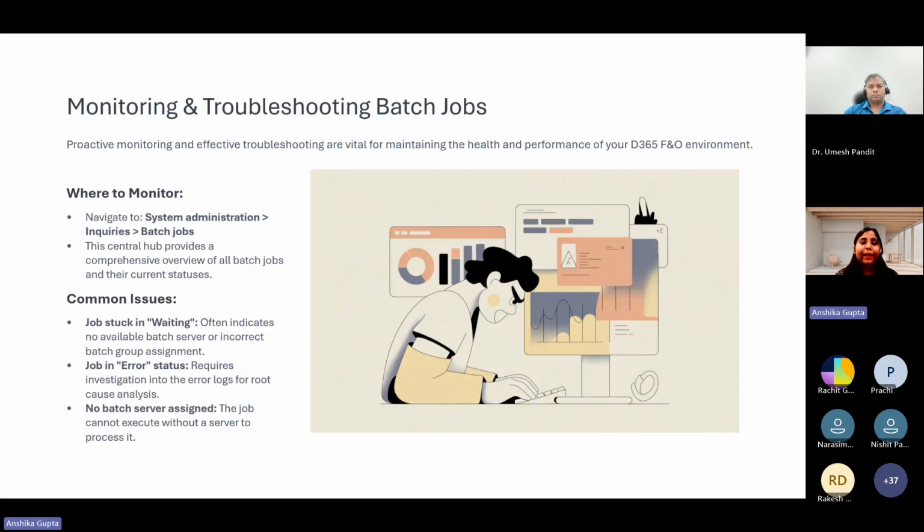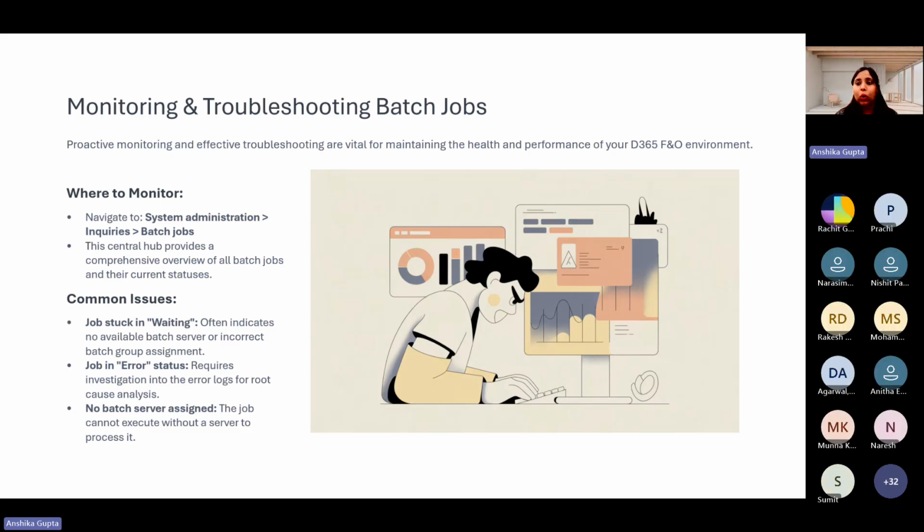Now, creating and scheduling batch jobs is only half of the work, right? The most important part in a real project is monitoring and troubleshooting them. In D365 FO, we monitor all batch jobs from one central place, which is System administration. Firstly, we go to System administration, Inquiries, and Batch jobs. This screen shows all batch jobs in the system, their current status, like waiting, executing, and finished, and also their start and end time, so whether the job succeeded or failed.